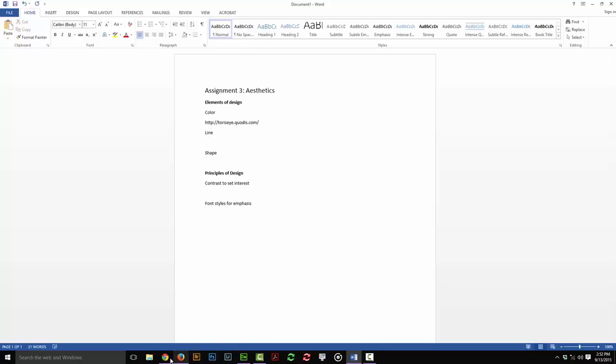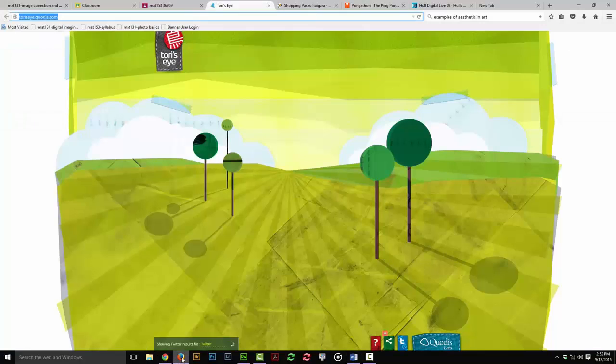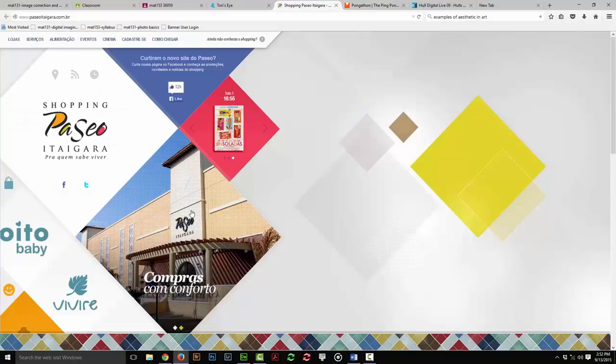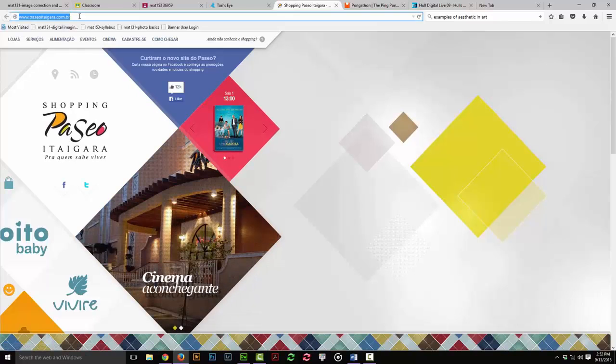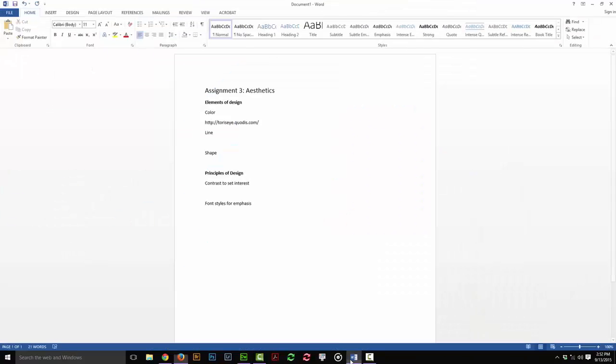Next, we'll look at line. So I have another example for line here. And here's an example of using line for boundaries. Again, highlight the address, copy, and then paste it into my Word document. And then the same thing with other ones.